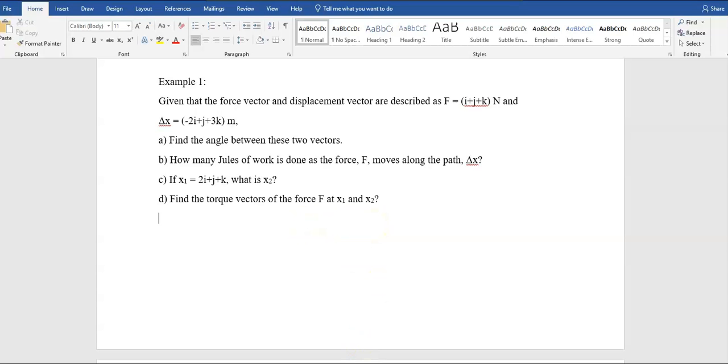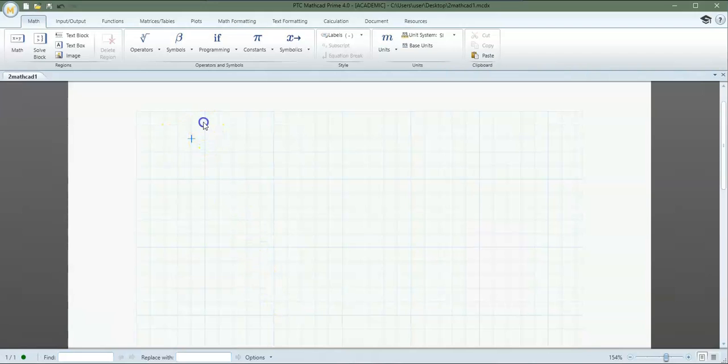So back to the Mathcad file, I'm gonna define the unity vectors again. I is equal to 1 tab 0 tab 0. J is 0 tab 1 tab 0, and K, control M, 0 tab 0 tab 1.